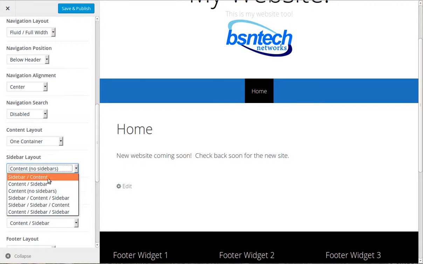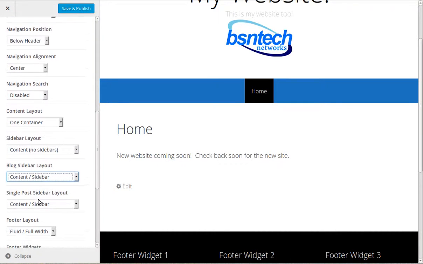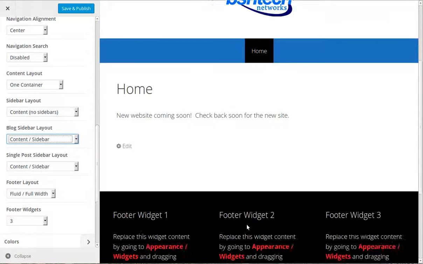You have some other options here. You can do content and then two sidebars and then content, a sidebar on both the left and the right with content in the middle. So you have several different options that you can choose. So the sidebar layout, that would be for your pages. A blog could also have a different layout, and then even a single blog post can have a different layout yet. Footer layout. This is what's down here.